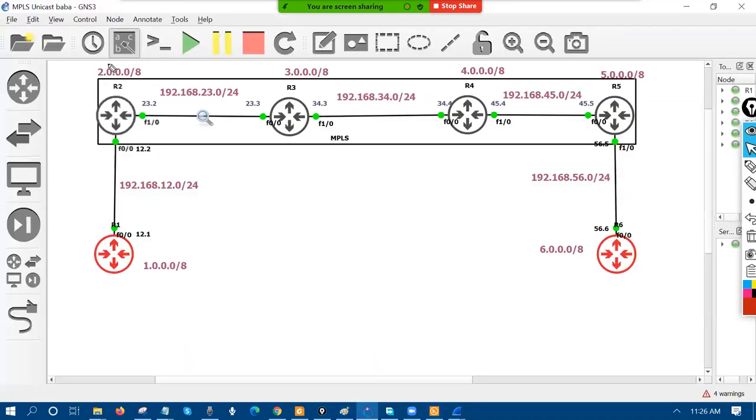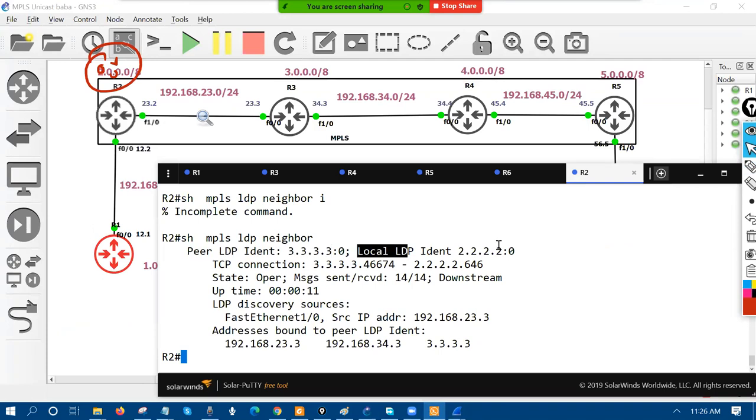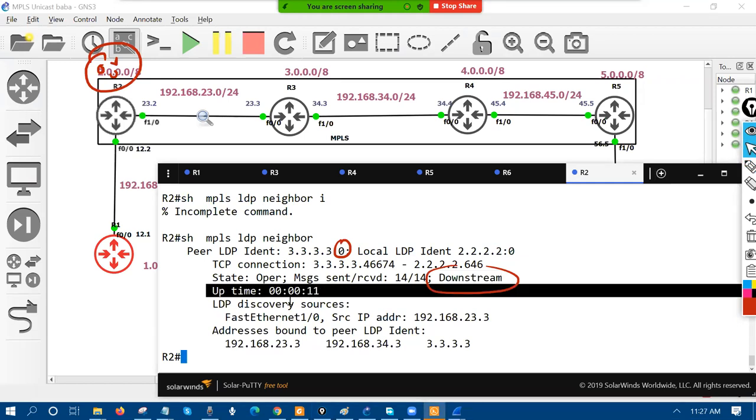So this is my own information, my neighbor information, the peer LDP identity. I am on router number 2 right now, and router 2 is saying, this is my own information and this is my neighbor information. All clear? Then my TCP connection is 3.3.3.3 with a random port number, and 2.2.2.2 port 646 I'm going to use. How many messages have I sent and received? I have sent this message and received this message. Downstream, just leave these two words right now. Uptime is how many seconds this neighborship has been up.